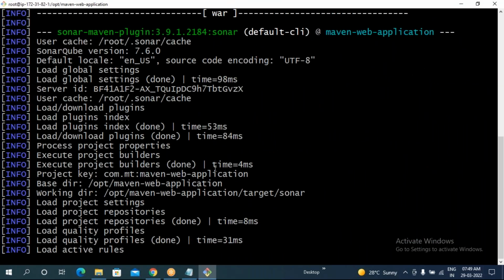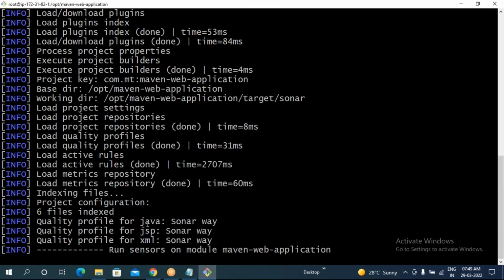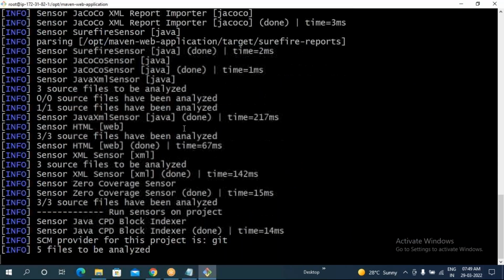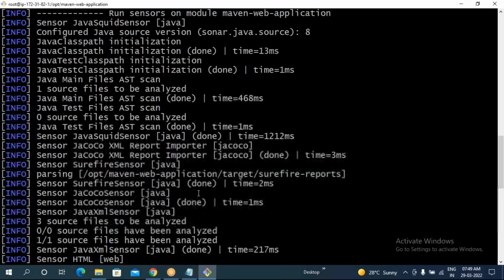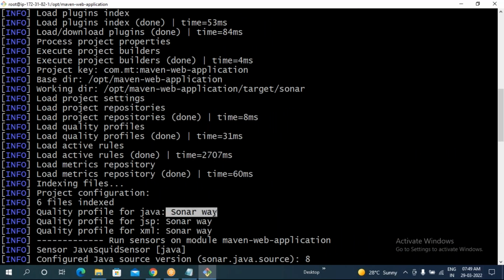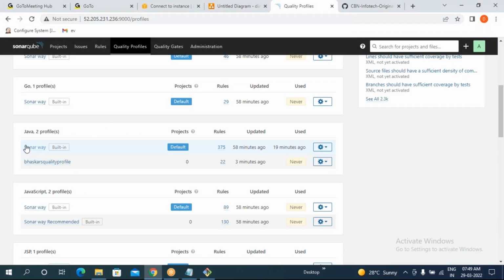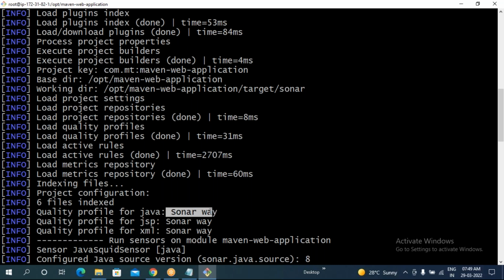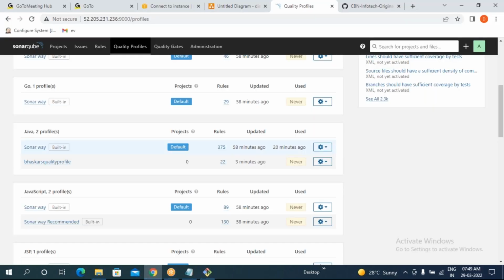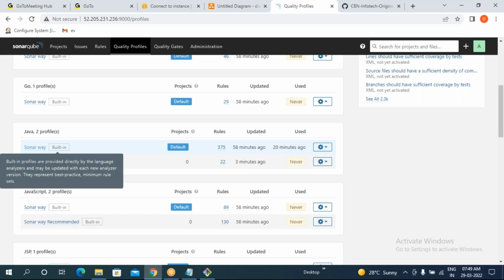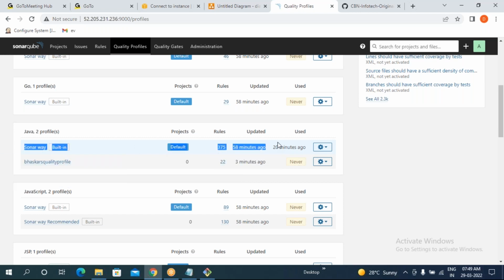Now try to observe which profile it is using. Same one only. Now also it is using the Sonar way profile. Of course, related to Java, I have two quality profiles now: Sonar way and Bhaskar's quality profile. Still it is using this Sonar way only. Why? Because this is the default one. You can see here, it was default. I don't like this Sonar way, that's why I have created this one. I want to use this one.